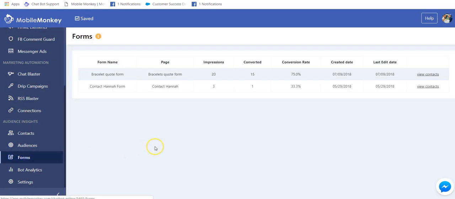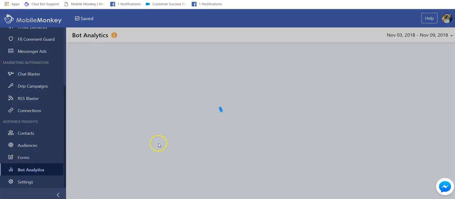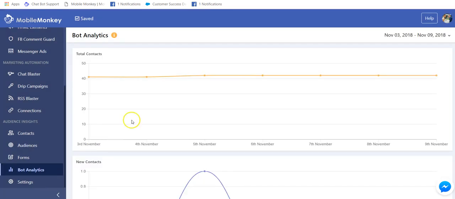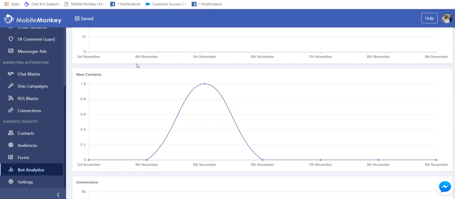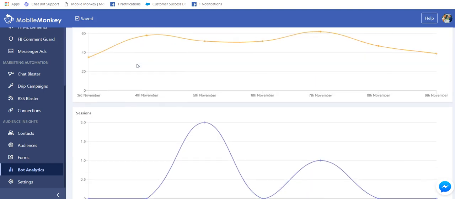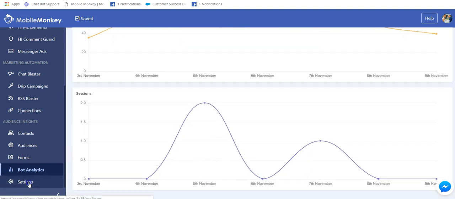Forms, this is just a collection of all your forms within your bot. So using the form widget, we'll create one of these items right here. In here you can track the impressions, how many were converted, conversion rate, created date, basically just all of your forms right in here. Bot Analytics tracks a couple different things. It tracks your new contacts, total contacts, conversions, stuff like that.